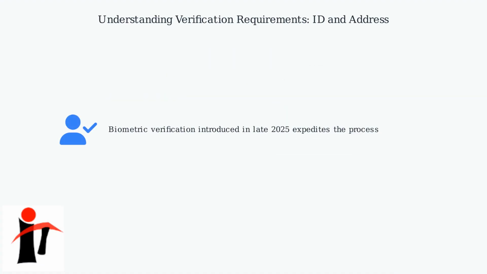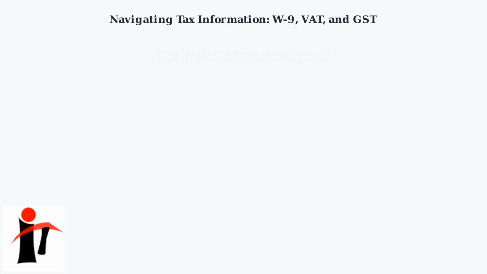Gumroad introduced biometric verification in late 2025, using facial recognition to speed up account approval. This can reduce verification times from days to hours for eligible users. Depending on your location, you'll need to provide specific tax information to comply with regulations.